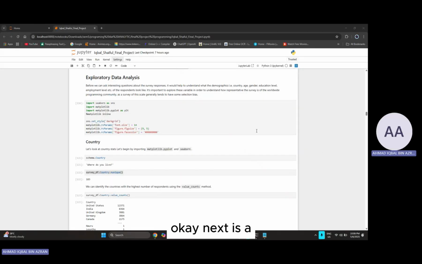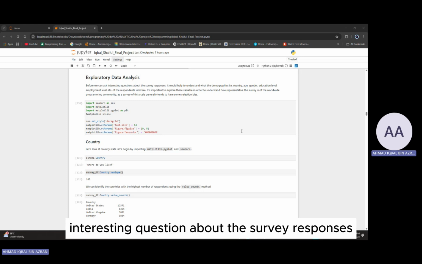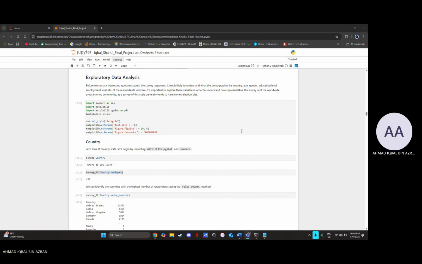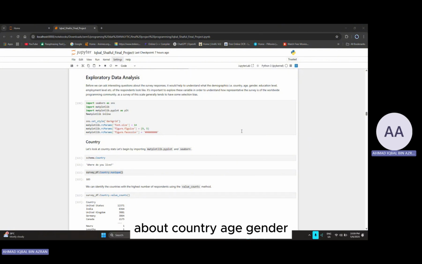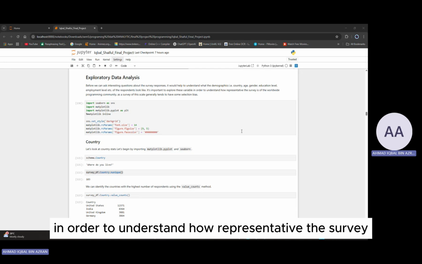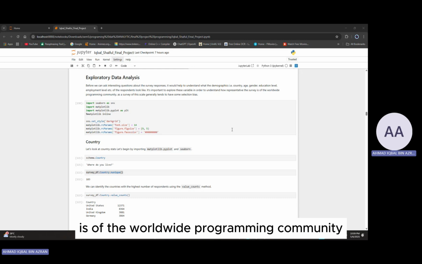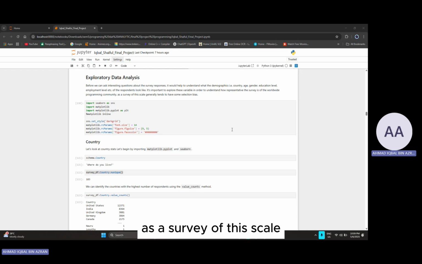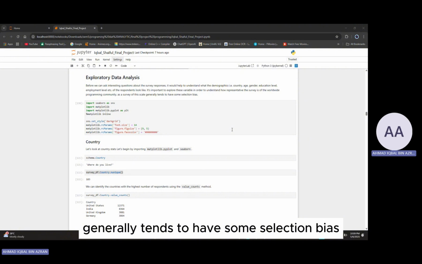Okay, next is exploratory data analysis. Before we can ask interesting questions about the survey responses, we have to understand what the demographics, such as country, gender, education level, and employment level of the respondents, look like. It's important to explore these variables in order to understand how representative the survey is of the worldwide programming community, as a survey of this scale generally tends to have some selection bias.